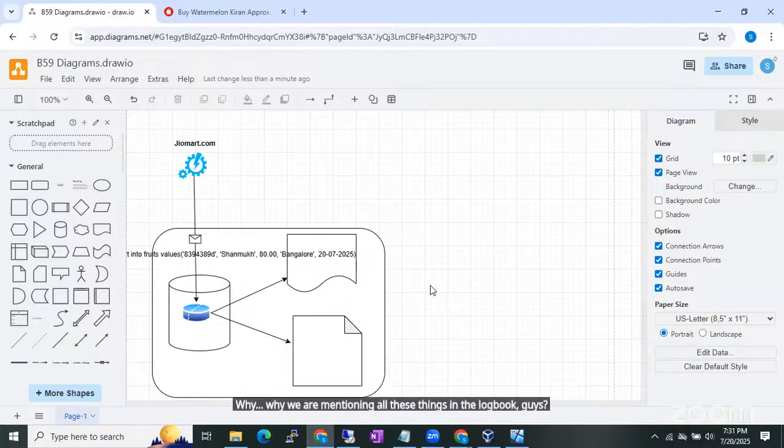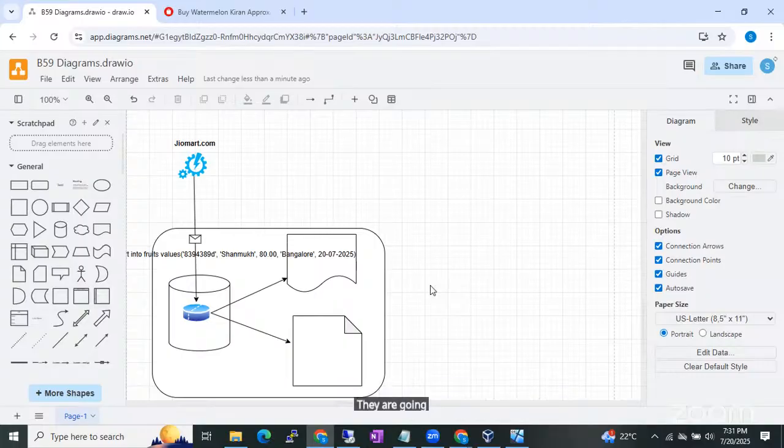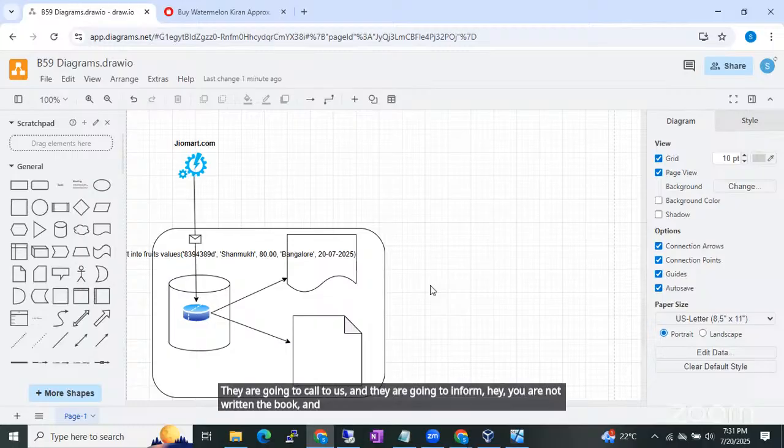Why? What is the purpose? To have a record of everything. Correct. We should be able to recover if something goes wrong. In that logbook, they are going to track our mail ID and our mobile number. In case we are not returning the books, they are going to call us and inform us: hey, you are not returning the book, you have to pay some penalty, some fines.